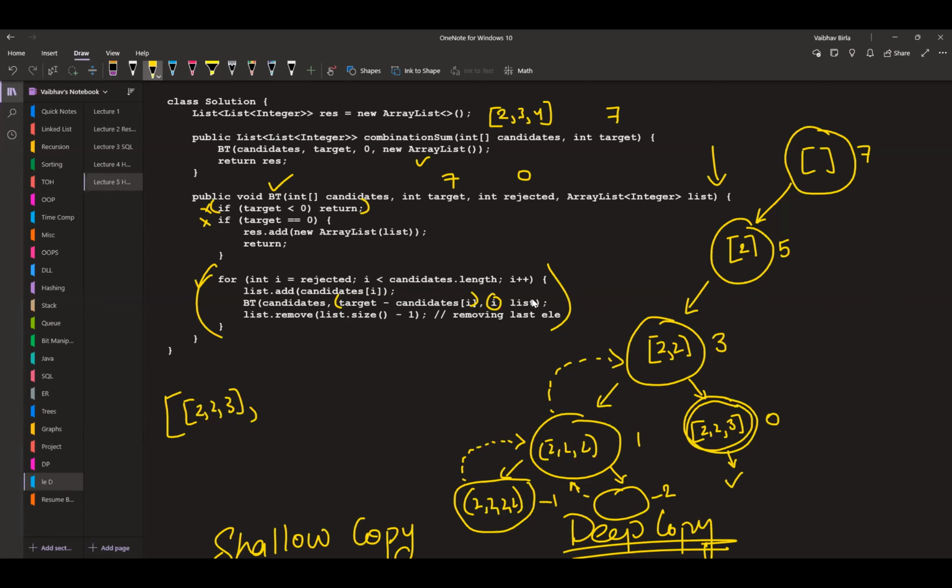Some of you are getting it, some of you are not getting it. No issues. Now, since this iteration is done, I will remove the last value, which is done over here. I will come back to this iteration. I have 2, 2 again, right? And similarly, all the iterations will happen. I cannot explain all the iterations on this board, but after all the iterations for this, it will come back here. It will come back here again.